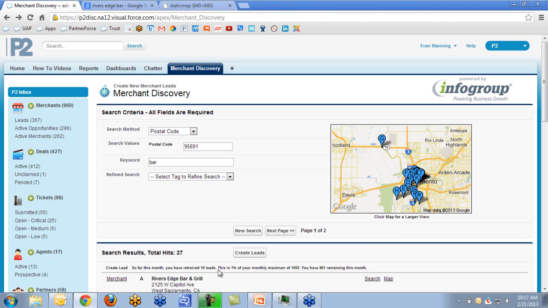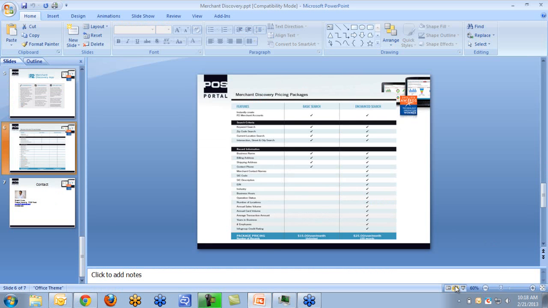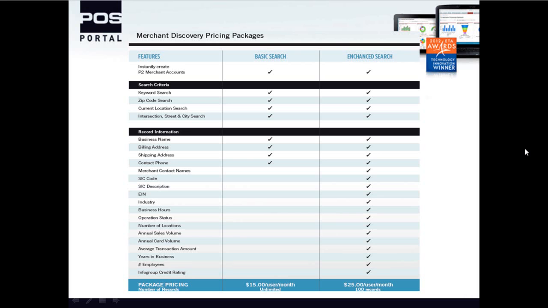So now we will get into the pricing and tell you how we're going to price the product. At the outset, we've divided the merchant discovery product into 2 categories. We call one the basic search, the other is the enhanced search. You can get more information on the enhanced search about the business, like the SIC code, the description, the EIN, the name of the contact, and slightly limited information for basic search.